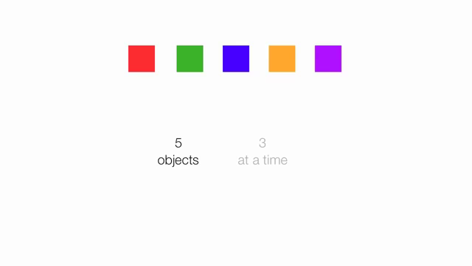I can take these 5 objects and I'll pick 3 at a time. I can use these 3, I can use some in the middle, that one, this one, or that one. How many permutations and how many combinations will I come up with?